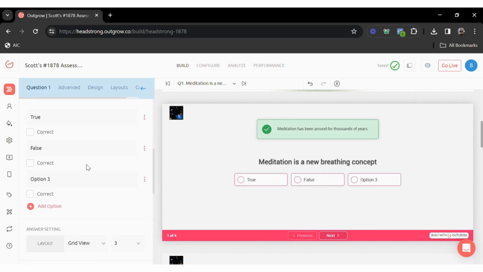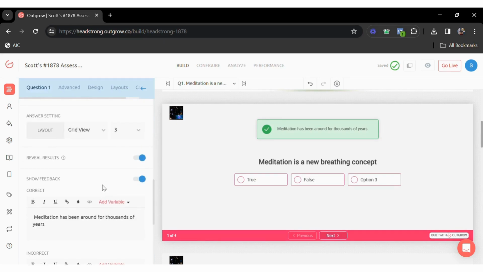Now with assessment, you have the option to specify which of these options is correct and which is not. So let's say false is the right answer and these two are the wrong answers. So I can specify it here. And if I scroll down, we have the option to reveal the real-time results. Like if someone selects true, they'll be shown that this was not the right answer.